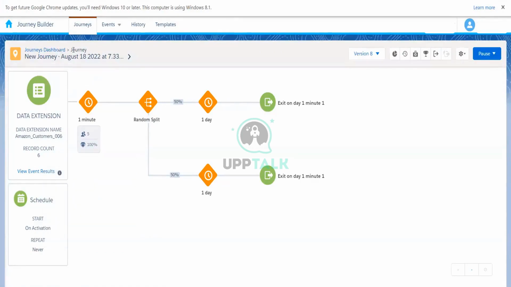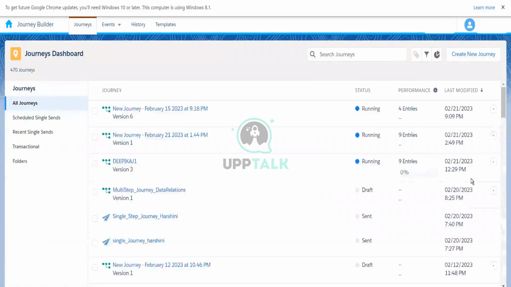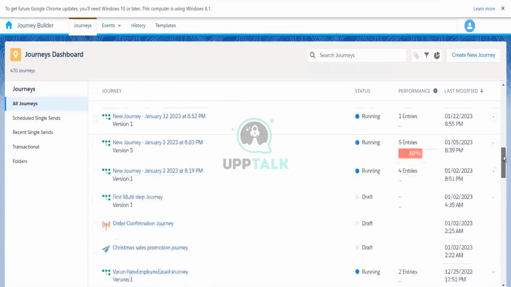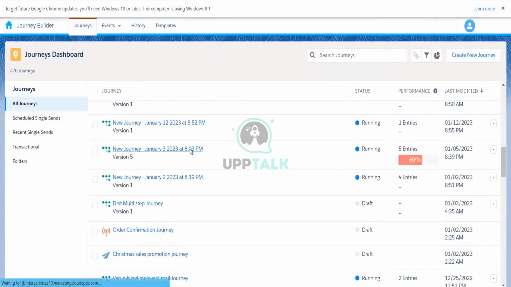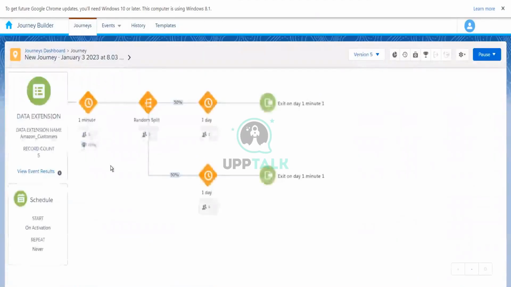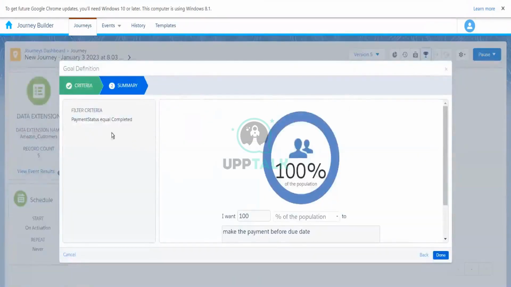Here also in the dashboard, we can see the goal percentage. Let's see for this one, you can see that we had 5 contacts, and out of 5 contacts, I think 3 of the contacts reached the goal criteria, and the goal percentage was 60%. And I think we have the same criteria over here: payment status equals completed.